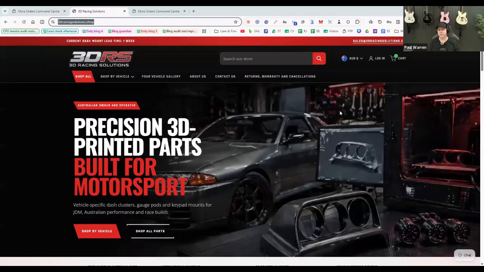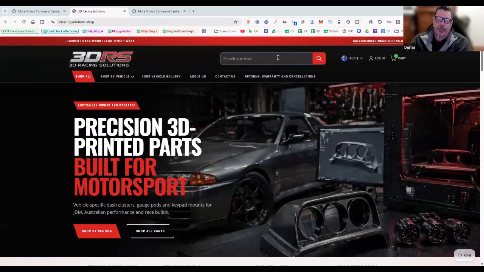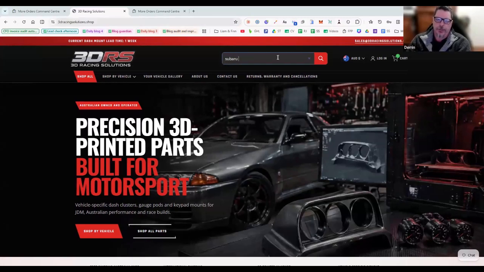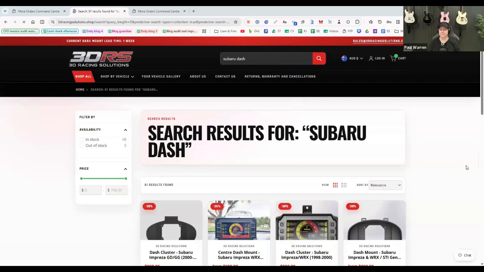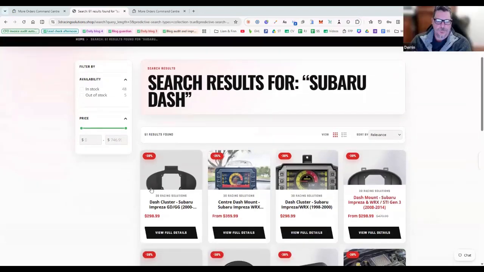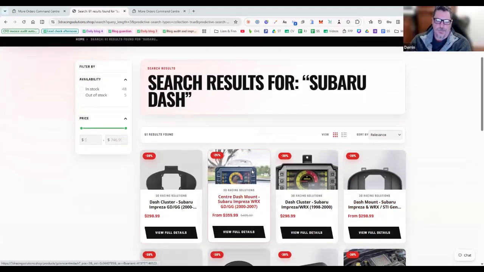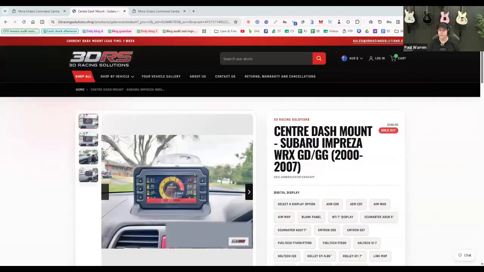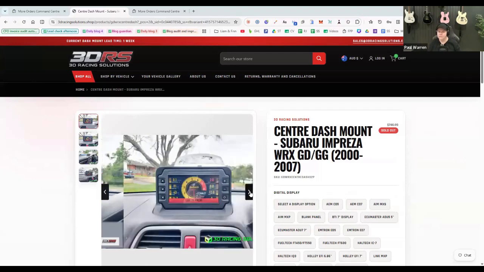Whilst it's doing that, let's have a quick look at what's the top product at the moment that you sell. It's actually a Subaru product. Sorry, mental blank. Just go Subaru Dash. It should pop up. One of these things, that one, second from the left. Yeah, look at it. Got everything in it.